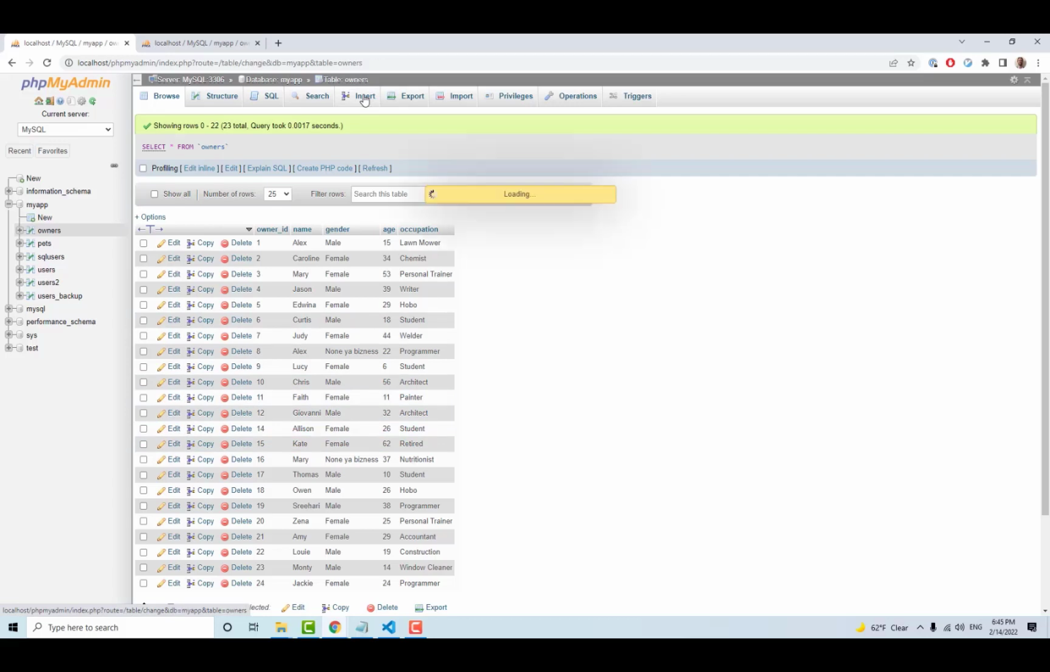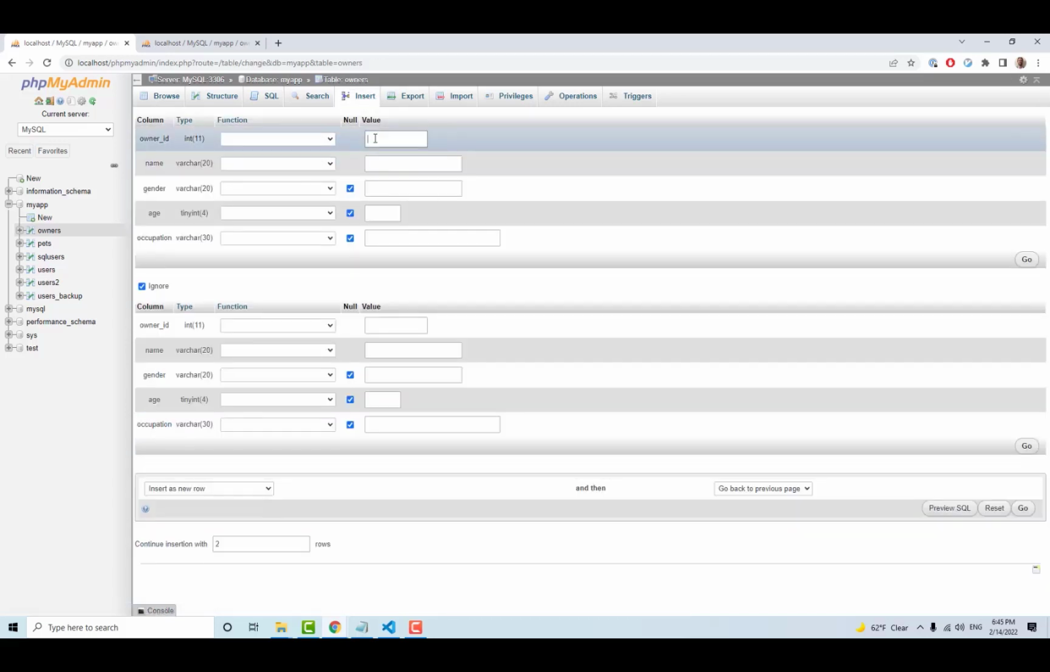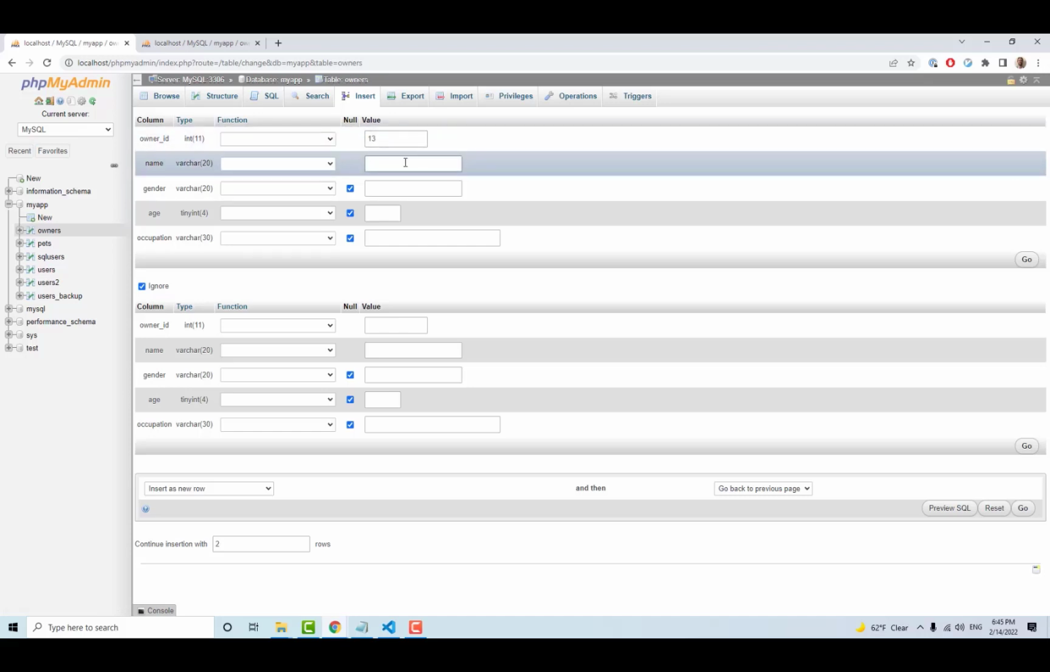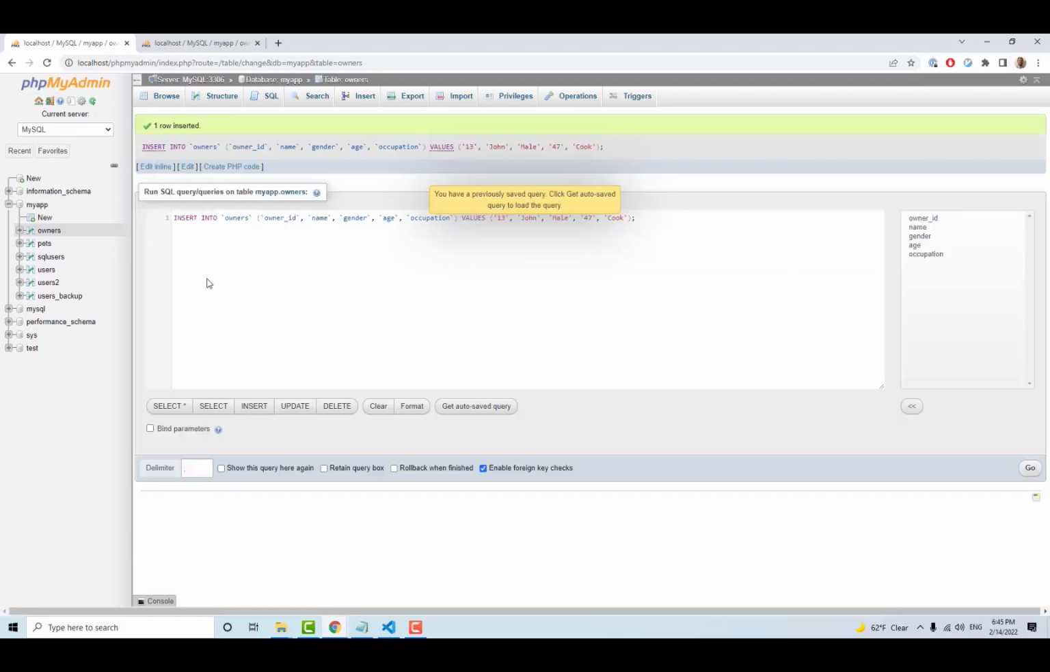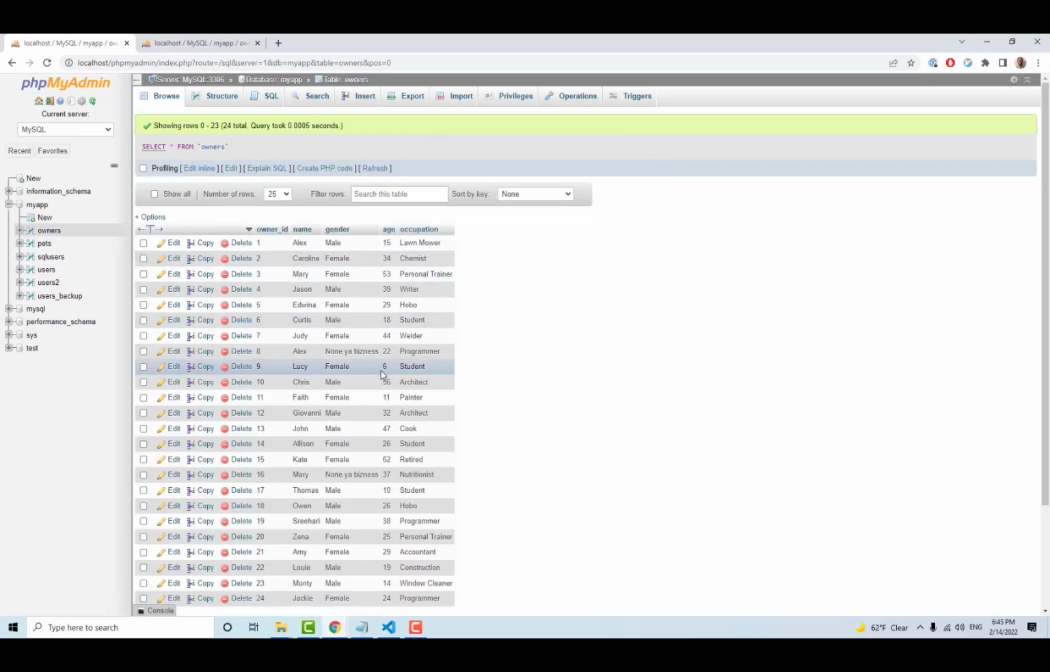And I think the easiest way is just to go into insert and add an owner ID. And I think we can do this, owner ID of 13. So name, we'll say John, gender, male, age, I think it was 47. I don't think it matters though. And occupation was cook. So let's give this a try. We'll hit go. And then we'll look in the owners. And okay, so we did fix this.